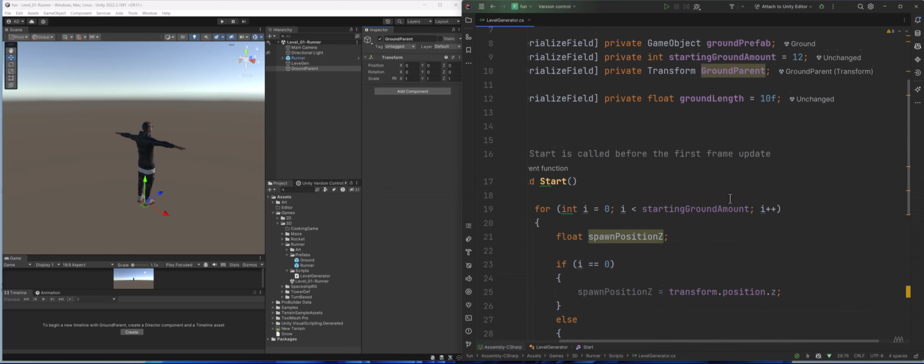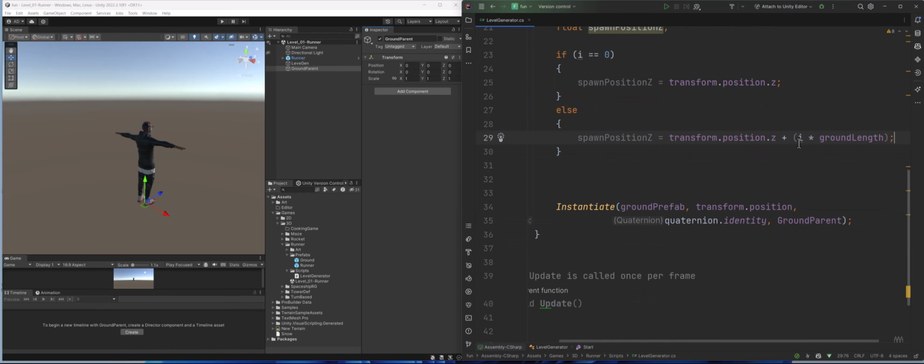So what is the ground length here? Well, our ground length is 10. So i times 10, 0 times 10 is 0. So that's our current spawn position. And if i is 1, our transform.position.z here equals 1 times ground length, which is 10. So that shifts us up to 10.